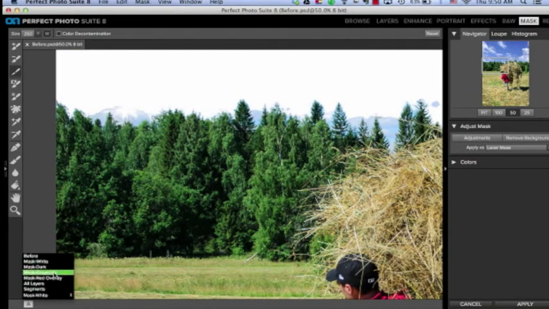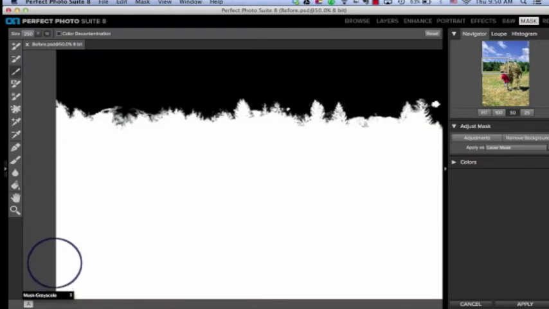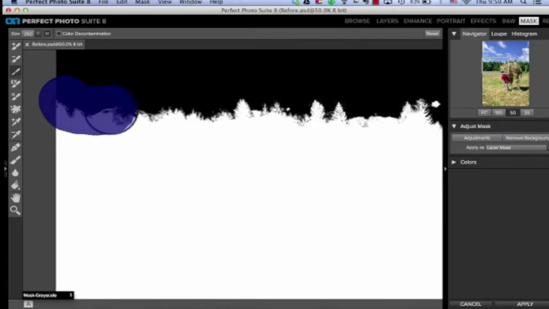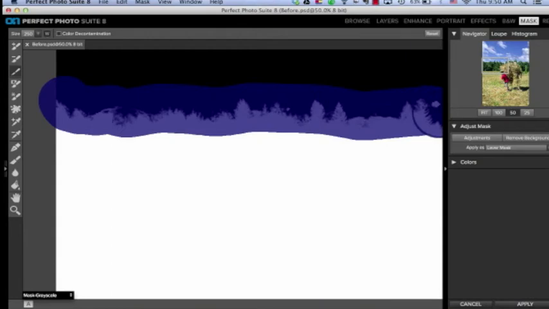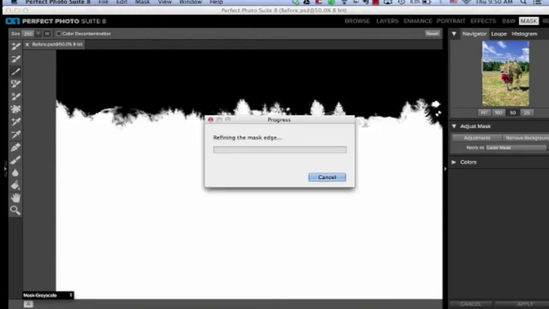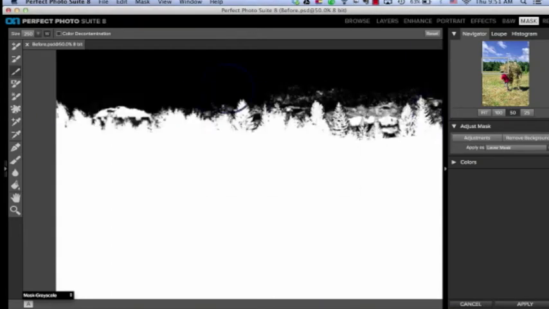I really like the mask grayscale. It shows everything in black and white. So with the black and white, I'm just going to go down the tree area with the refine brush tool. Once that's done, let it load through. It's going to clean out my edges, and you can see a lot of nasty clouds and whatnot details.